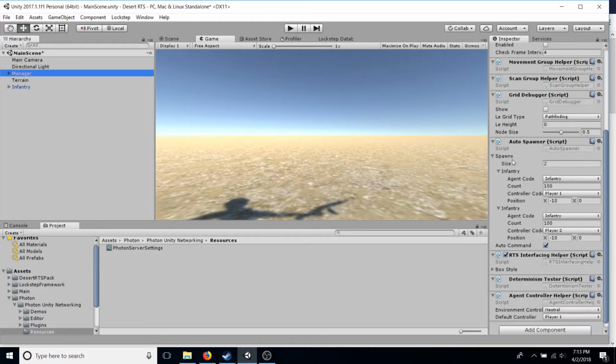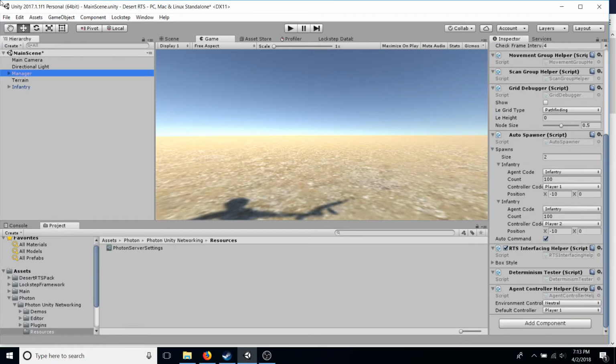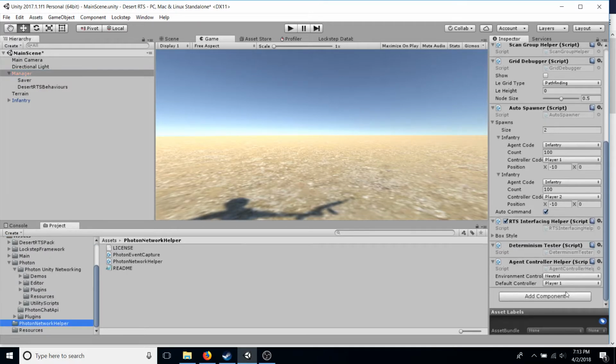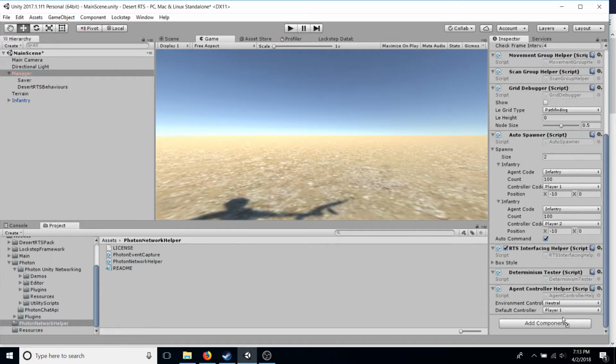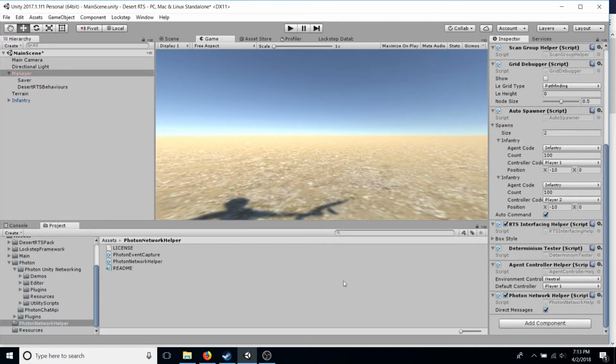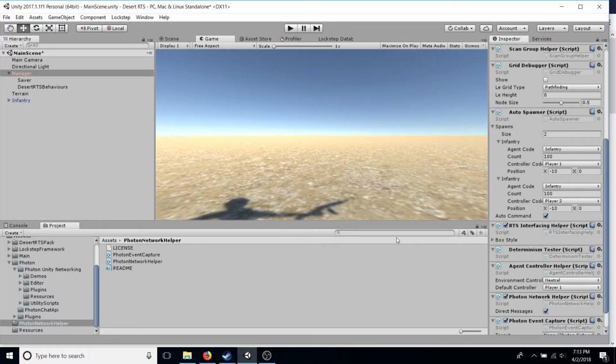So now in your manager object, we're going to add a couple components. We're going to add Photon Network Helper. We're going to add Photon Event Capture, and then we're also going to add Network Helper Tester.